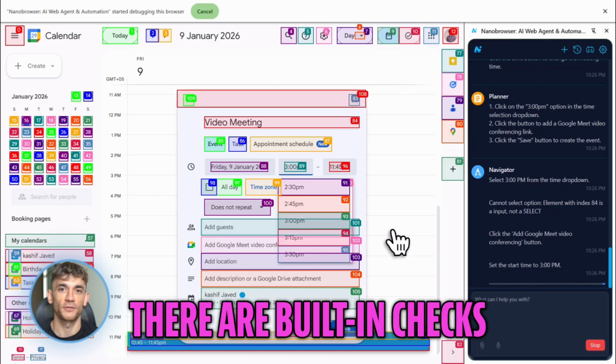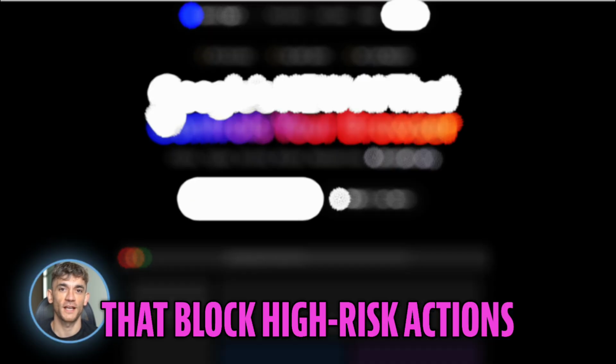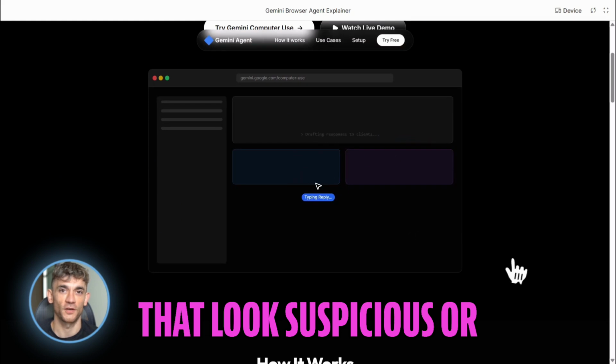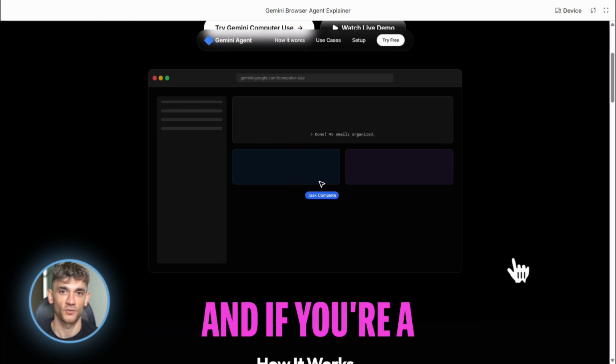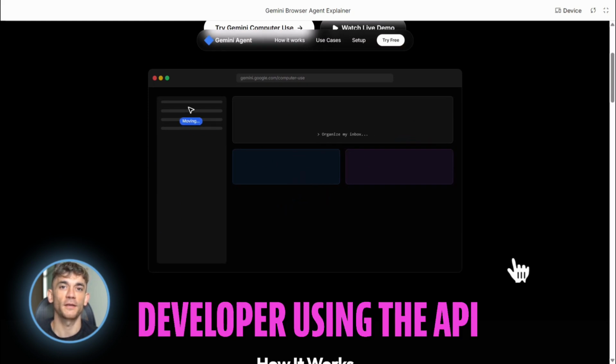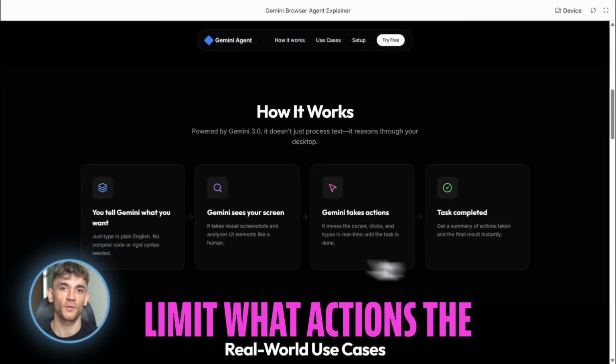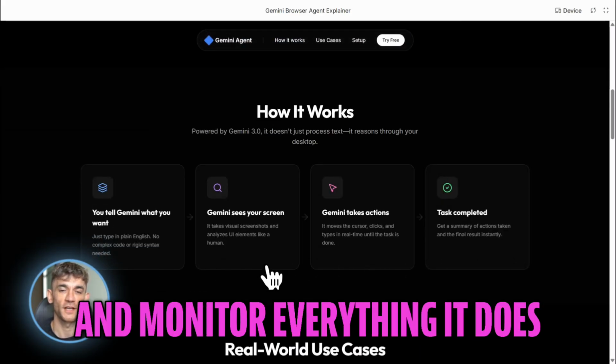Second, there are built-in checks that block high-risk actions. The AI won't do things like access sites that look suspicious or share your passwords. And if you're a developer using the API, you can set even stricter controls. You can whitelist certain domains, limit what actions the agent can take, and monitor everything it does.